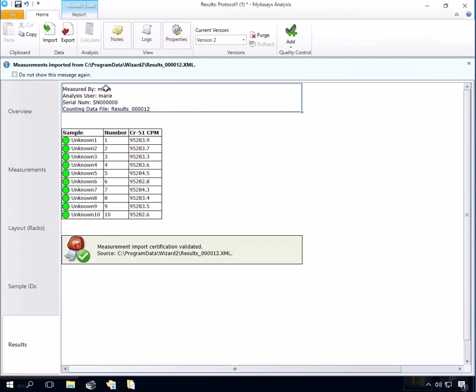We can see the measured by information. This is the name of the user that performed the counting. Also, we have the analysis user. This is the account name that ran this data analysis. Then we have the instrument serial number as imported along with the measurement data, and we've included the counting data file name here. Then we have the sample table just currently showing CPM values, and finally we have this import certification reporting element to indicate that the measurement import certification was valid, and it also includes the full path to the XML file containing the counting data.